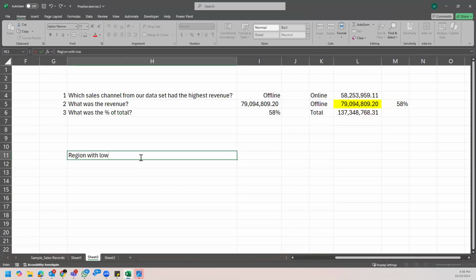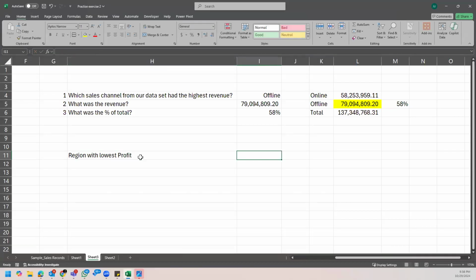Region with lowest profit. So, hello, sir. Sub-Saharan Africa. Okay, AD, North America. Abdul, Latif. Who else said North America? Only Jeremiah said Sub-Saharan Africa. No, it's not North America.